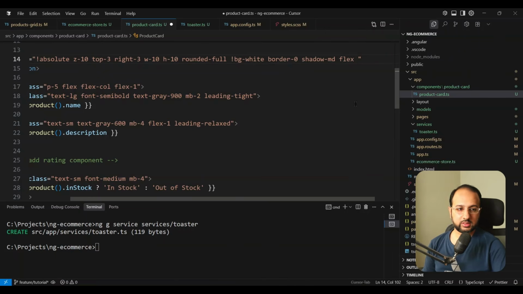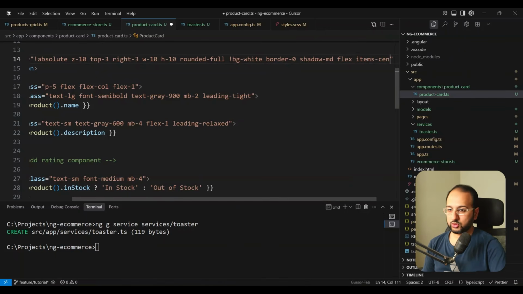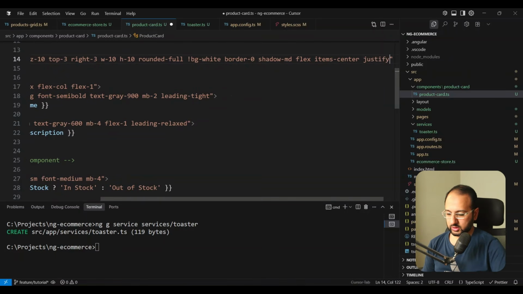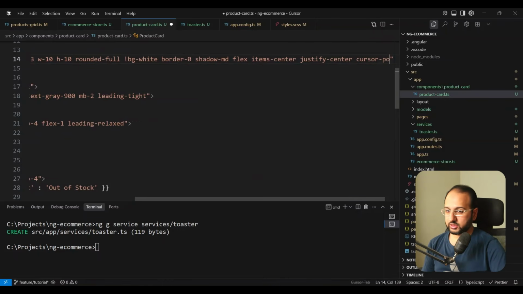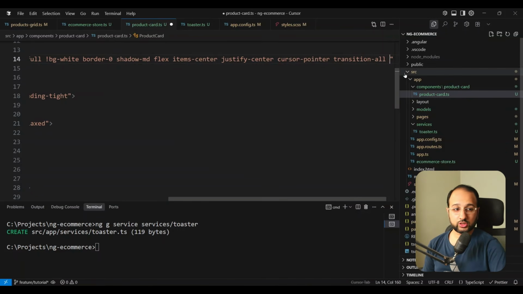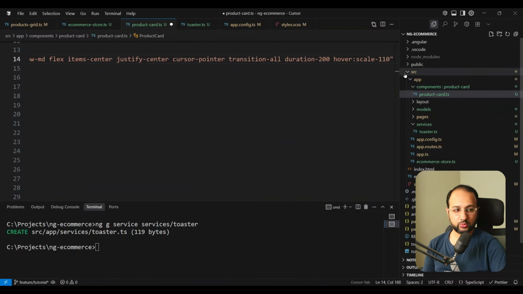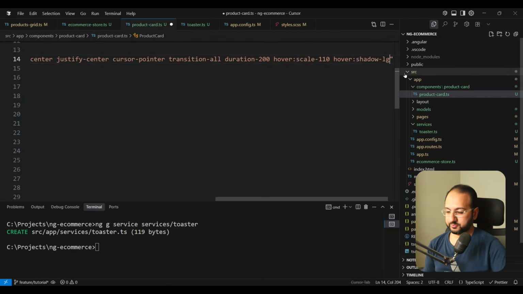Add some more classes to it. So we're going to make this flex and items center because we want to center it. Justify center as well. And then let's make this cursor pointer and transition all. So this is going to add a bit of animation to it so that it pops up when we actually hover over it. So this transition will have duration 200 milliseconds. And when we hover over it, we want to scale it 10% more and also give a better, bigger shadow to it. So it's going to be shadow LG here. Okay, so these are all the styles that we require for this.